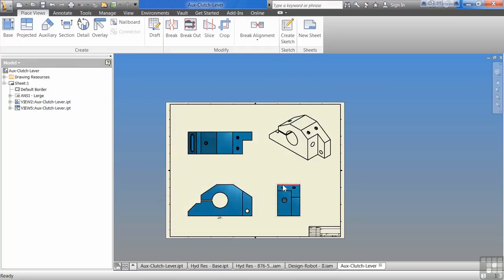Try to put a couple in here like this. Do your projected, hit OK, and save your view. Whenever you go to save your drawing, it will automatically save it as whatever the first part you dropped into that drawing was. I dropped in the auxiliary clutch lever in here, so that's what it's going to let me save this as. I'd hit save, and now I have the auxiliary clutch lever.idw ready to go, and I can start putting dimensions on it and create my drawing. Try this, hit save, see what you can come up with.